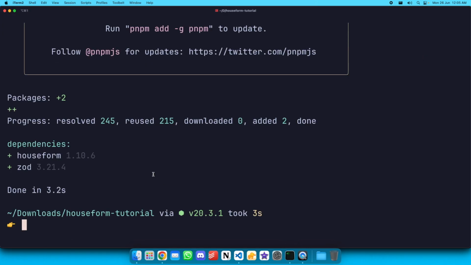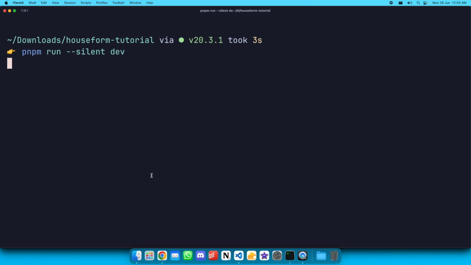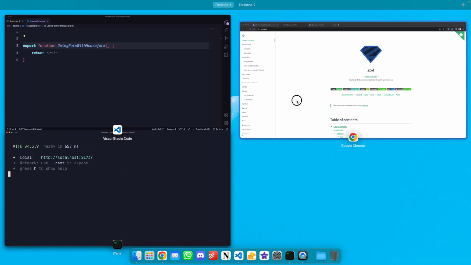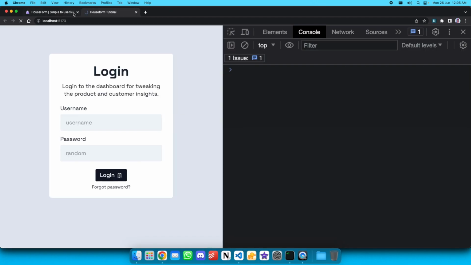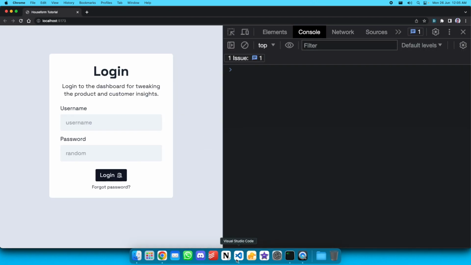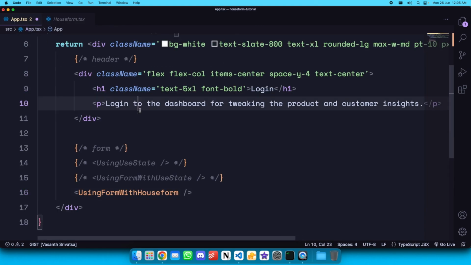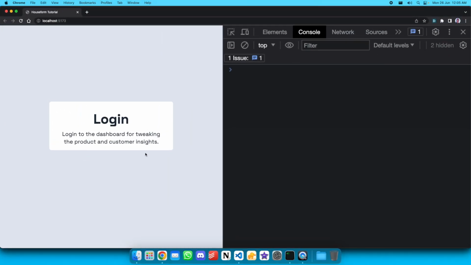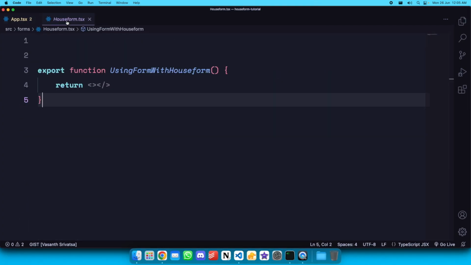I'll basically restart the dev server again, and we should see once the dev server is started. Let me quickly close these two, we no longer need them. Once you see the dev server has started and I save app.js, you will see the form basically go away. So we can basically build the form now. Let's go to the file that we are working on.